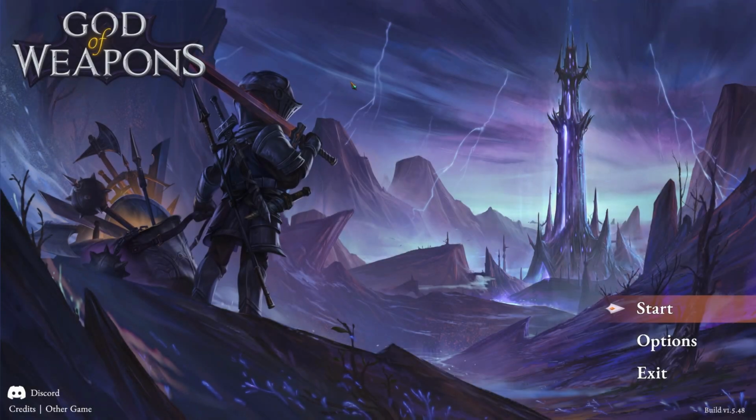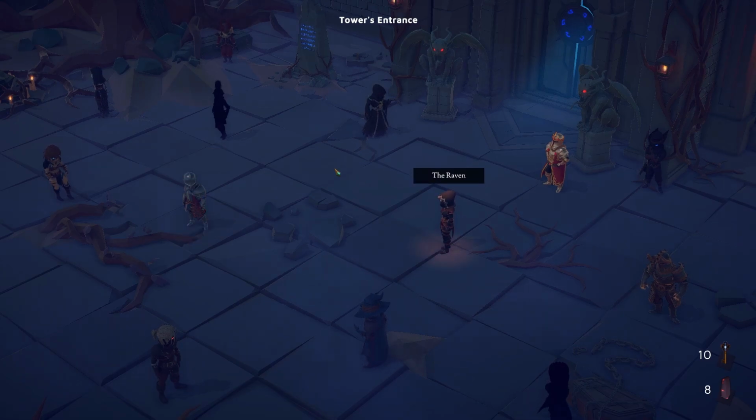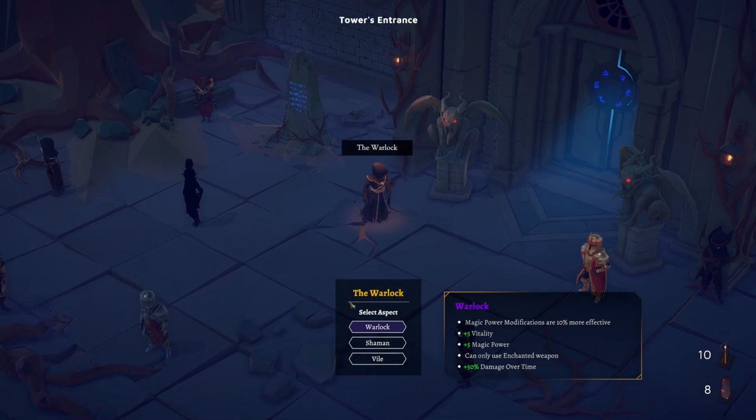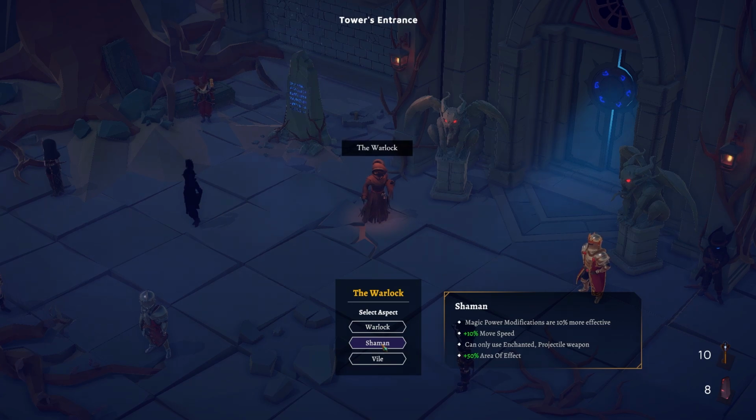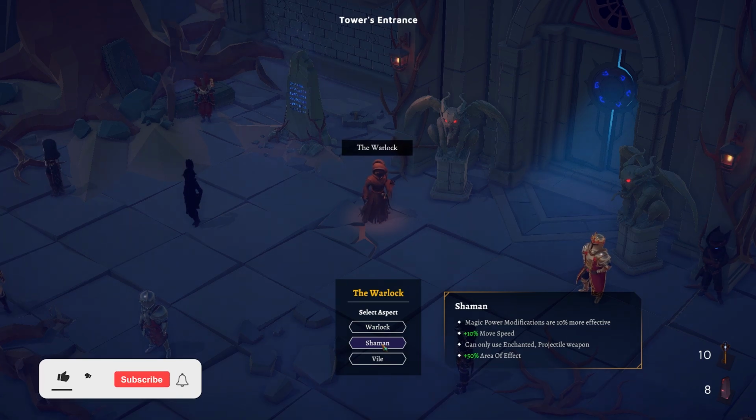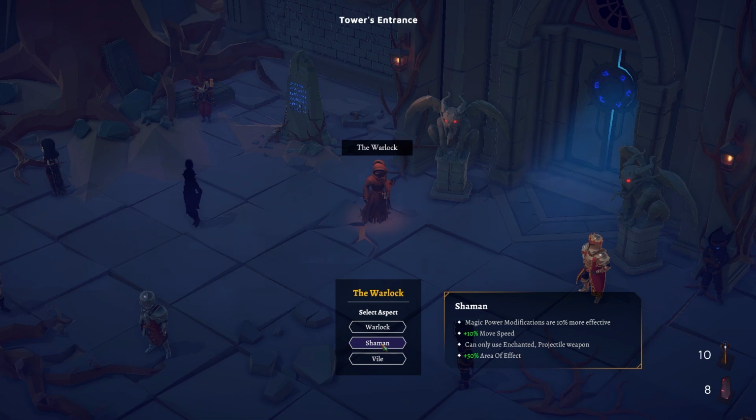Well, hello and welcome, people of the internet, back to our God of Weapons run, trying to beat every, or I should say Calamity 5 with every class and every aspect. Today we're going to be playing the Warlock and more specifically the Shaman, so our magic power modifiers are going to be a little bit more effective, but most importantly we are going to get an additional 50% area of effect modifier.